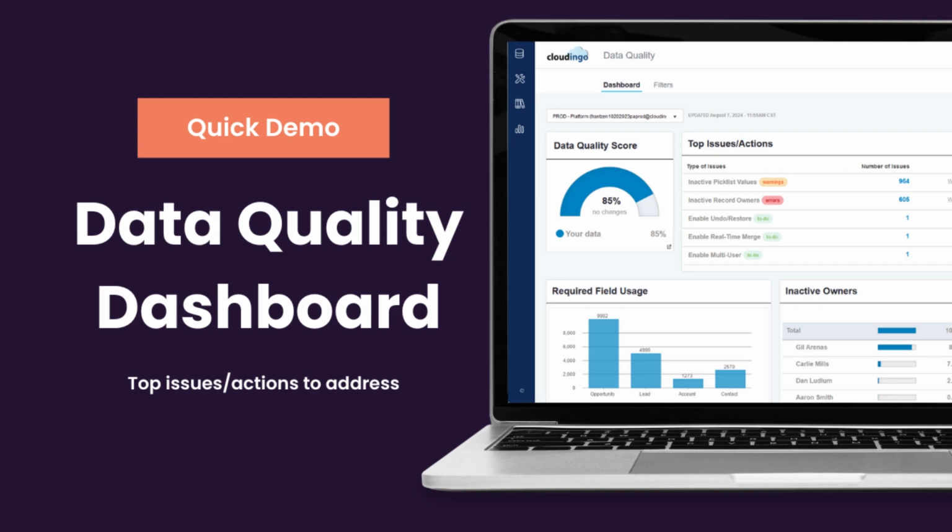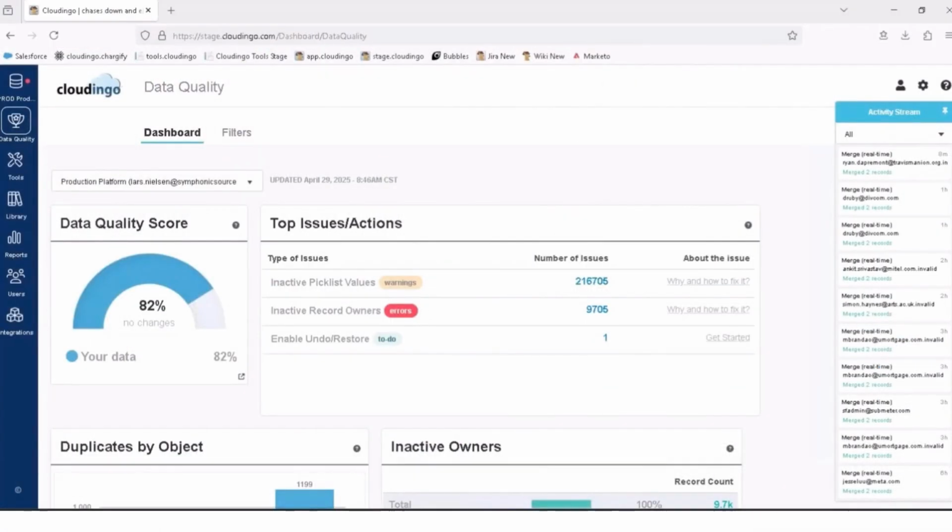In addition to the data quality score, we wanted to give our users some options for things that they can actually work on in terms of raising that data quality score. Now there's a lot of things, but we have, as part of this dashboard, what we call fix-it utilities. And that's what you see right over here in this summary section of top issues and actions.